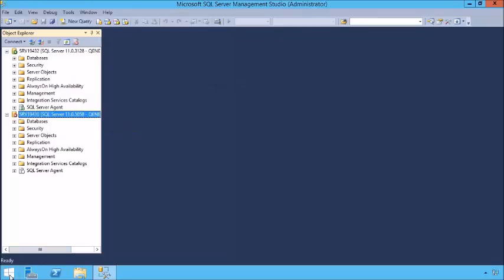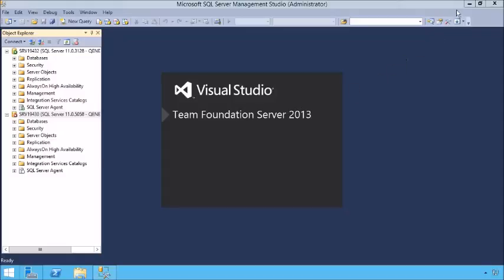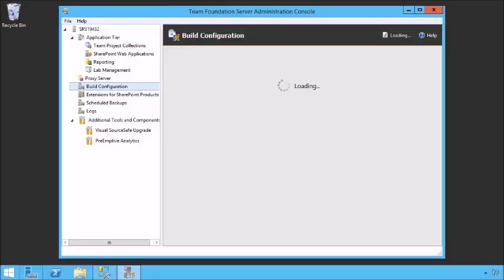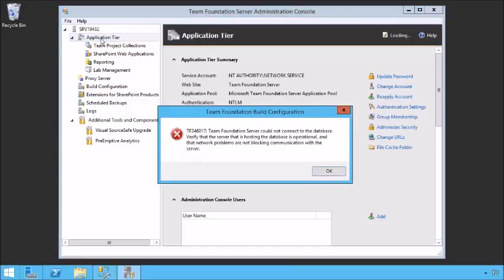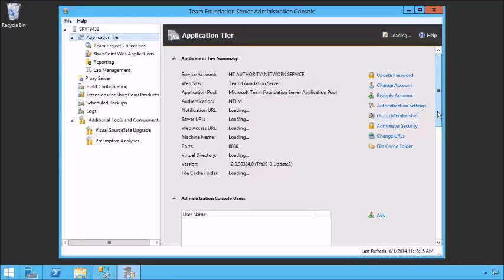We can also open up the Team Foundation Server Administration console. As you can see, it's having a little bit of trouble loading. If we go up and take a look at the application tier, it'll tell us that it could not connect to the database. The database is not operational. Everything's failing. We can't get to it. Can't load things like any of the configuration. We're basically dead in the water at this point.